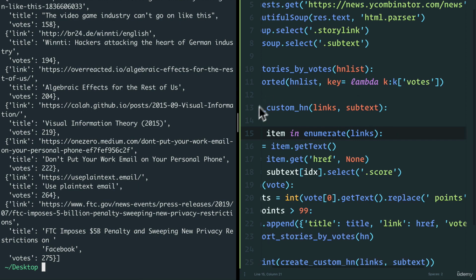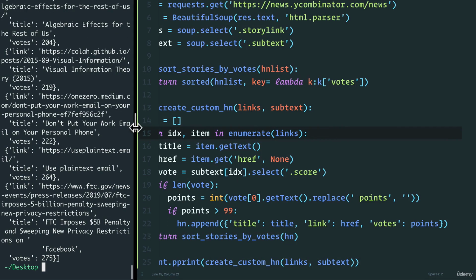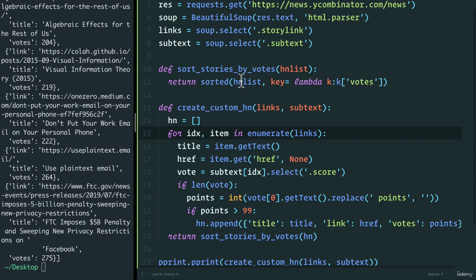Now, if this is overwhelming to you with the lambda, you can go visit the section of the course where we talk about lambdas here. But this is just a common pattern that you can remember with sorting. Whenever you're sorting dictionaries, we use keys, and we can give it this syntax with a lambda and pass it the key that you want to sort by. In our case, it's the votes.